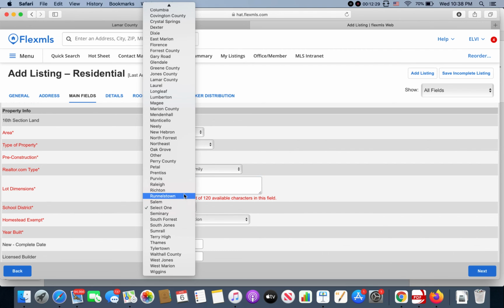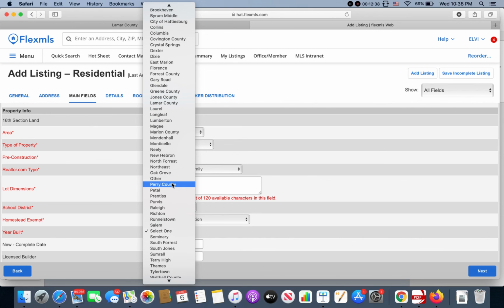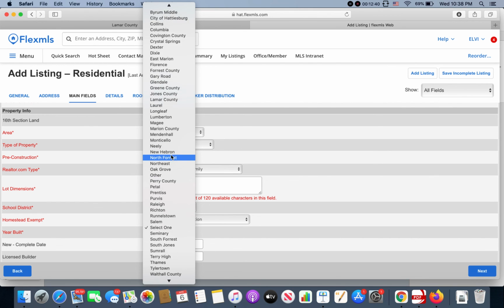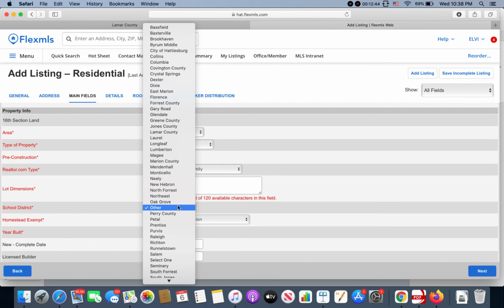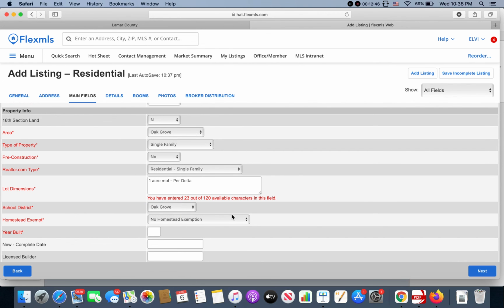School district will be Oak Grove, but it has several different ones on here. If you don't have the one you're looking for, you can also select other, but we'll select Oak Grove.